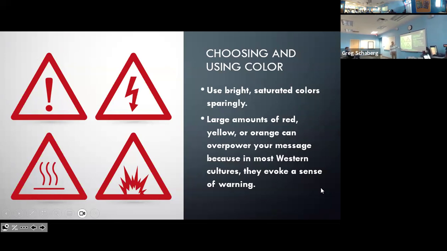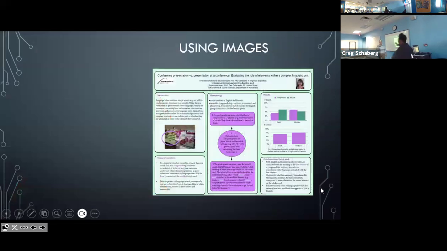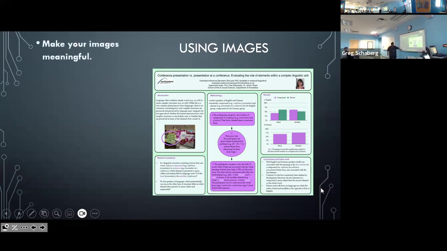Okay, so let's talk a little bit now about images. In regards to using images, again, Mr. Shaver talked about this a little bit earlier. When you use images on your poster, make sure the image is placed in relation to the information about the image. So don't have this image here, but the information about it way over here, because now you're going to confuse your reader and guide your reader in completely different directions. Be sure to make your images meaningful.